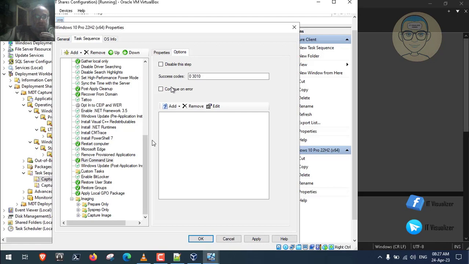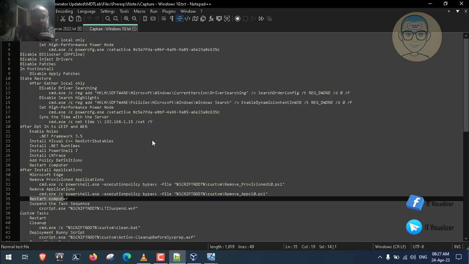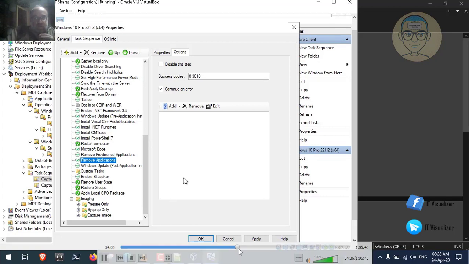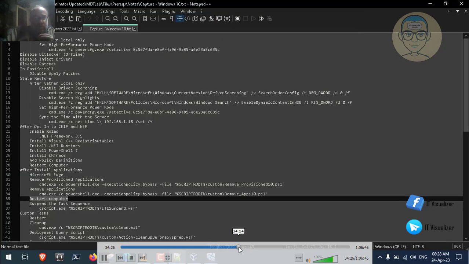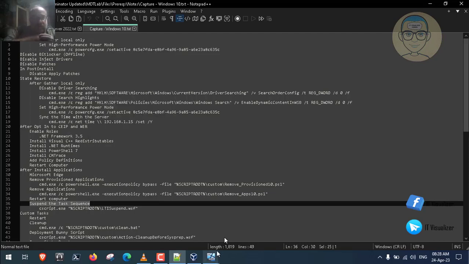So now continue our error. We need to restart the computer, and last we need to add a step to suspend the task sequence. So we can go further, I think. Restart computer is a very simple task, and then we need to suspend the task sequence.